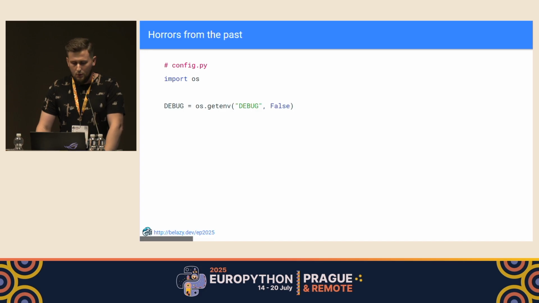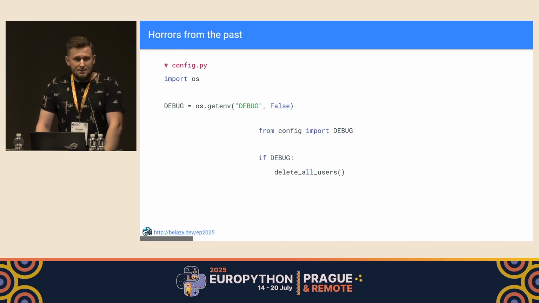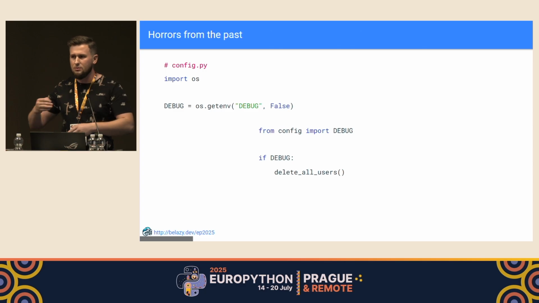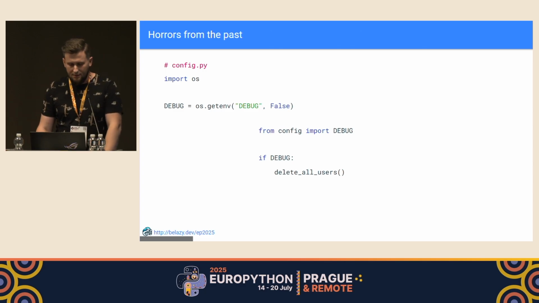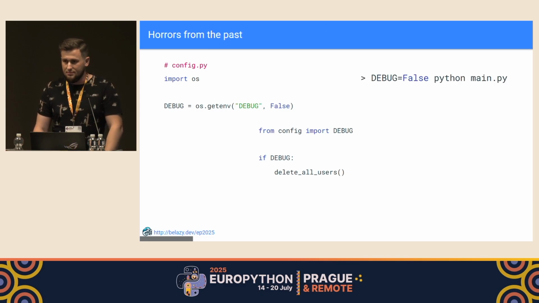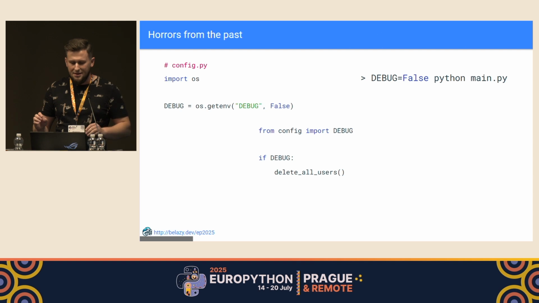But what can go wrong? For example, if we have this lovely if statement with DEBUG, we then delete all the users if we are in debug mode, because we want to have a clean environment every time to check some stuff and to reproduce some bugs. So let's imagine that our DevOps team has decided we need to be 100% sure that on production we will never delete all the users, so we'll set DEBUG to False.